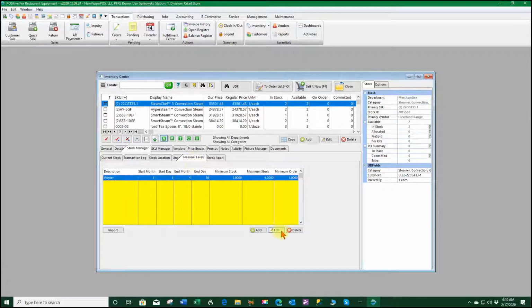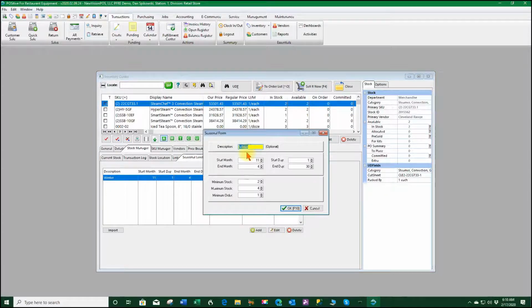Seasonal levels give us the ability to do min-maxes on certain periods of time. I've got one for winter, from the 11th month in start date to end month, and this is a deviation of the annual min-maxes we use.